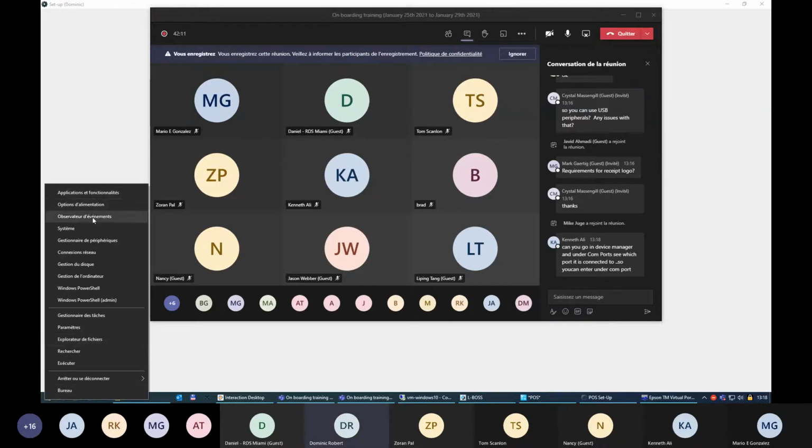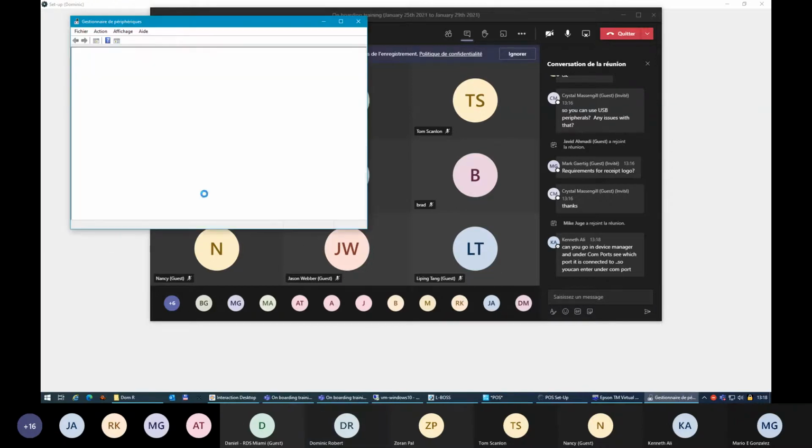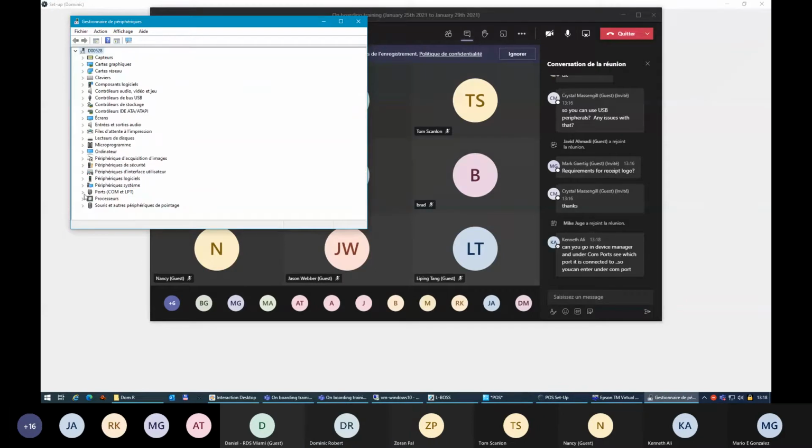Yeah, I can go to device manager. Right now, you can see that my Epson is COM port 8, and I have a physical COM port 1 on the machine.